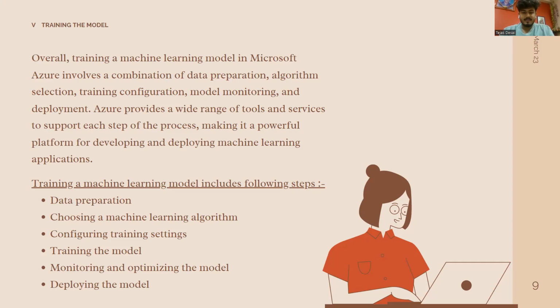This can be done by setting up a training pipeline that specifies the input data, the algorithm, and the training settings. The next step, as we can see, is monitoring and optimizing the model. During the training process, it is important to monitor the performance of the model and make adjustments as needed.